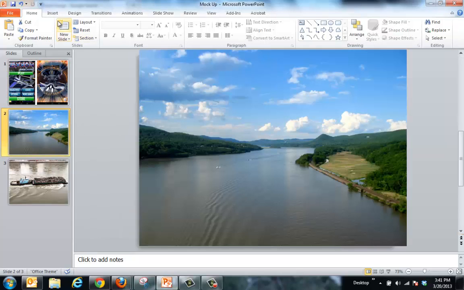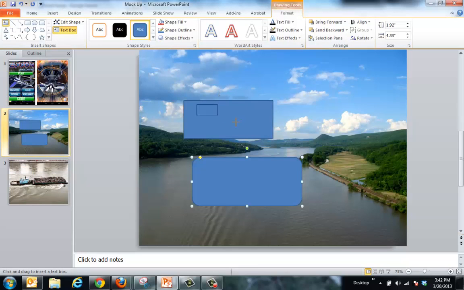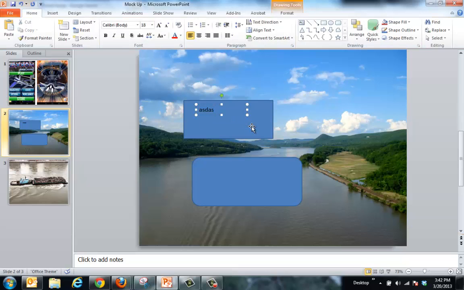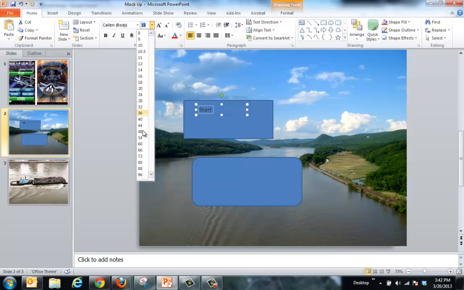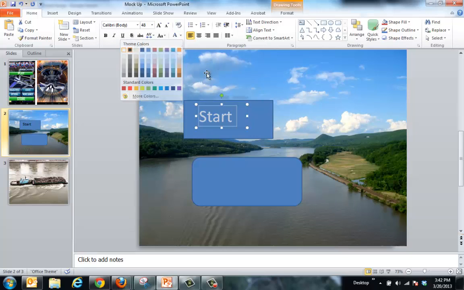Or another way to do it, if I want to make buttons, is in PowerPoint. What's nice about PowerPoint is when you look at insert and shapes, you can make all kinds of cool shapes that look like buttons. And then we can just put the words in here. And remember, your app's going to have English and Chinese. So I'll change the color.